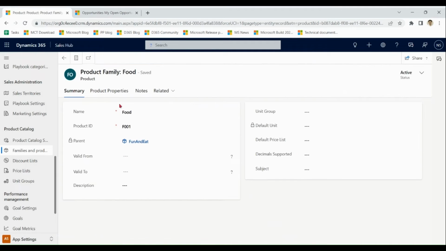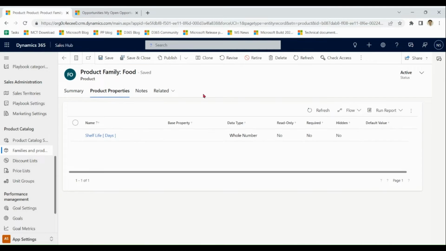Click on Food, properties. Like we have defined a property over here, shelf life. Any product which will come under this family will have this property by default.